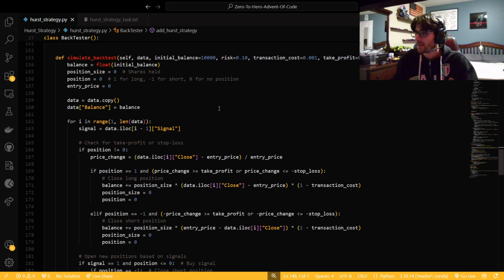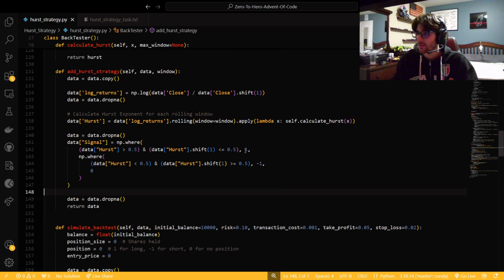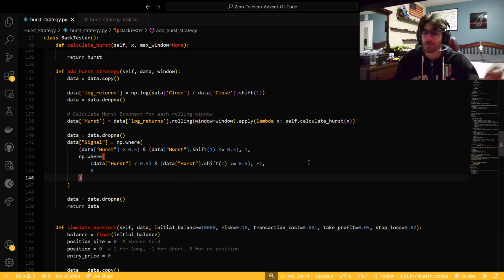So if it's above 0.5, that's a long signal. If it's below it, it's a short signal. Remember crosses, so that way we don't just get in; we don't want to always be in a position.